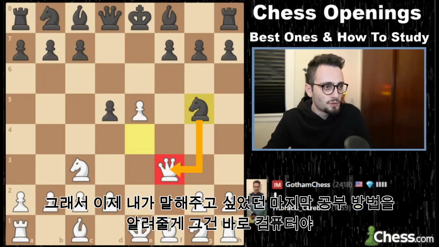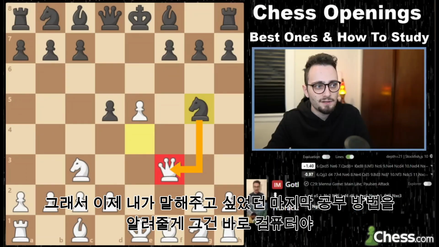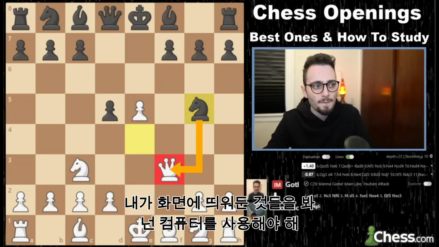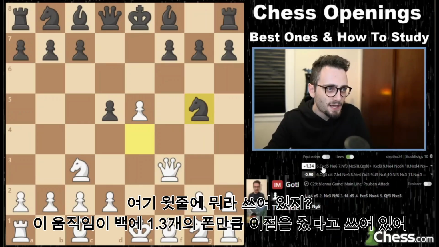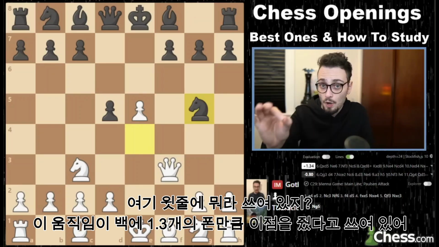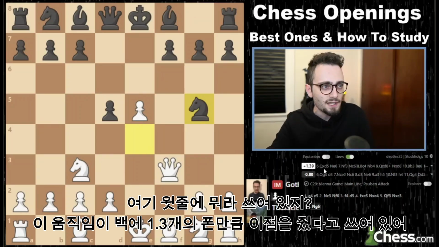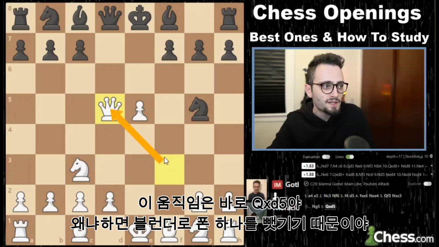So now I'm going to incorporate the last layer of study that I wanted to demonstrate, which is the computer. See this thing that I've popped up on the screen? You have to use the computer after the game, not before. And what does it say? The top line says the move that gives plus 1.3 advantage, which is a pawn and 3/10 of a pawn, is queen takes d5. Queen takes d5, because you've blundered the pawn.